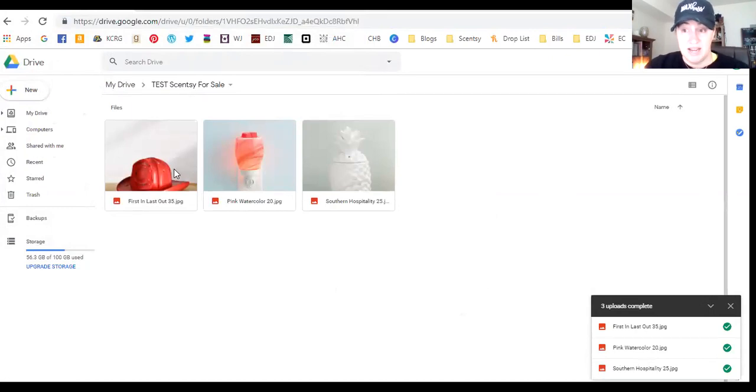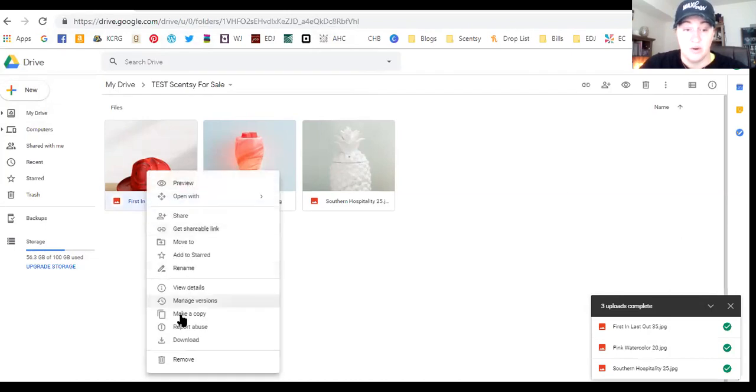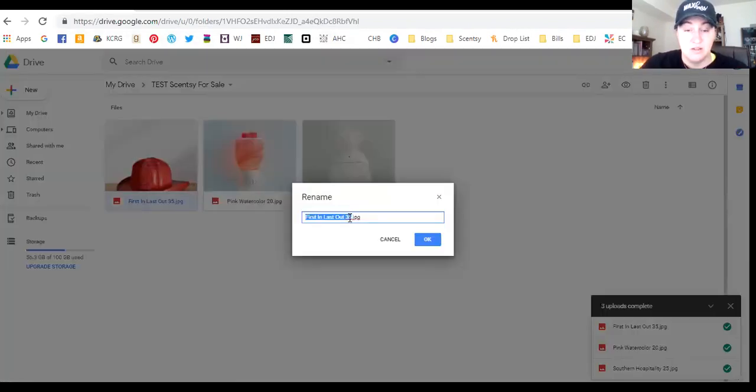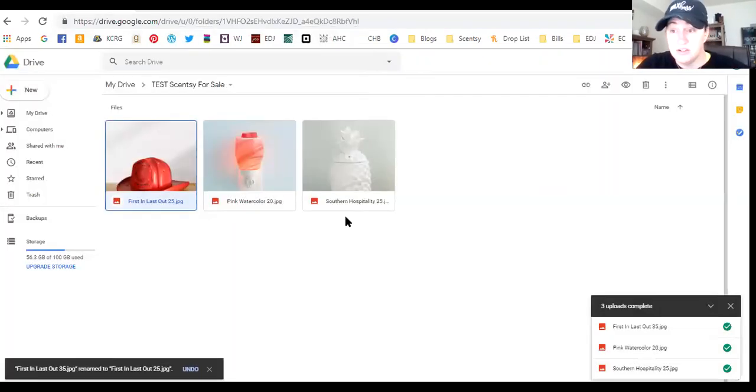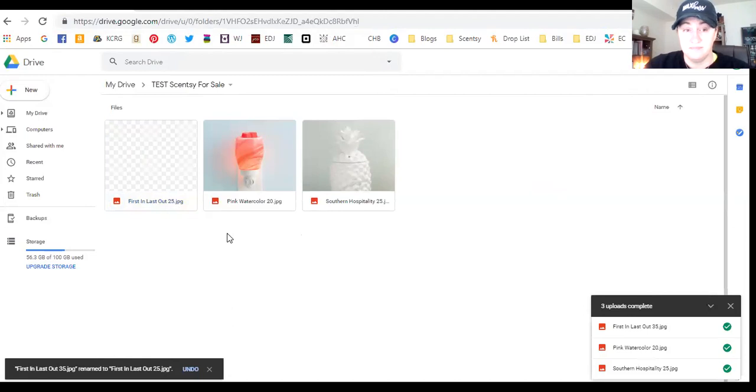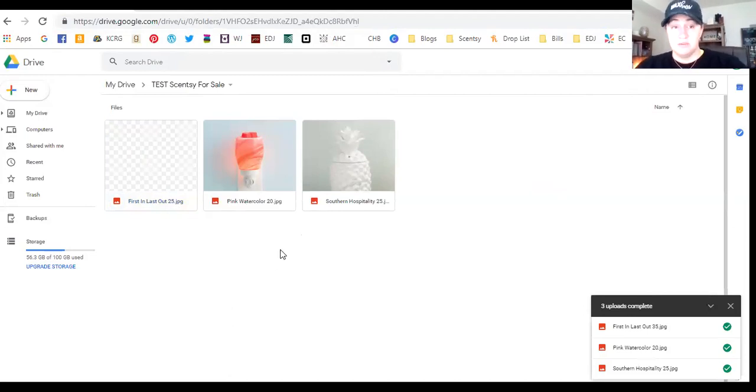Now, I do not edit these images and put a price on them with any web editor, photo editor, or app editor programs, because, for example, I might sell them for a little bit cheaper some months than others. So what you can do is you right click on the picture and rename. So say I want to change this to $25 this month because I'm running a special for Scentsy being 15 years old. And all it does is it just renames it to that. So you're good to go. So the nice thing is when your customers get this link, they can see the images right away.